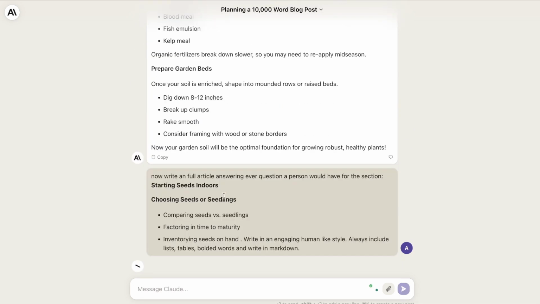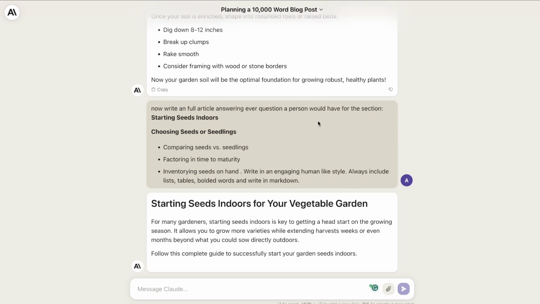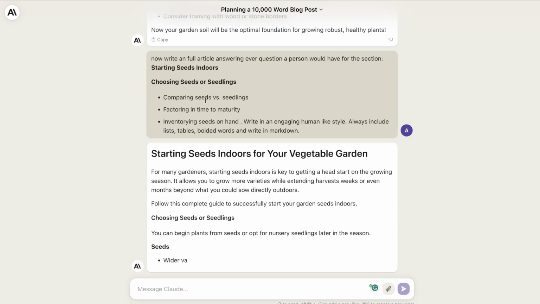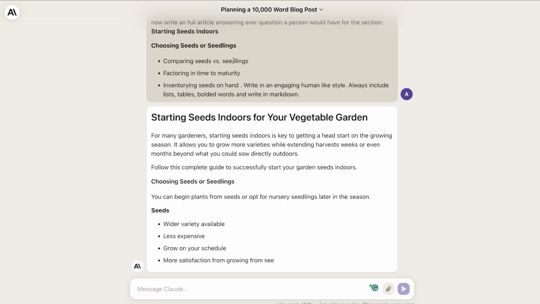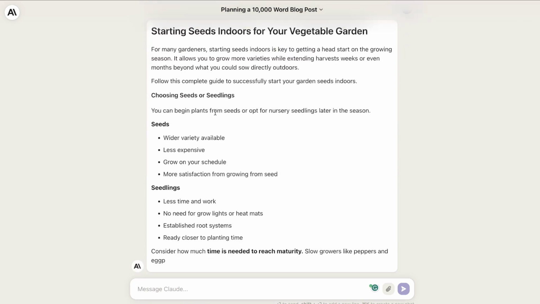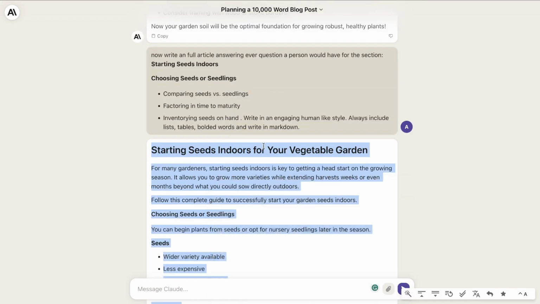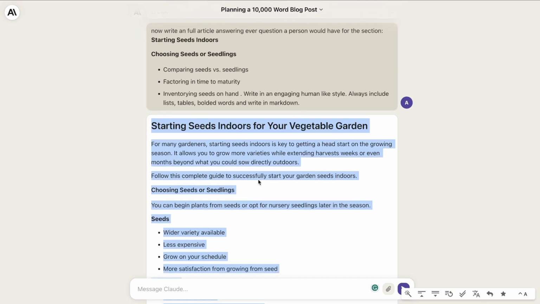What I did for this prompt was I told it to write a full article answering every question that a person would have for the section, which is starting seeds indoors, choosing seeds or seedlings. And then there's a couple of sub points there. So let's see if this makes a difference in the output length that we're able to get back. Let's see how long this output was. It's about 381 words. So we were able to get a little bit longer output.